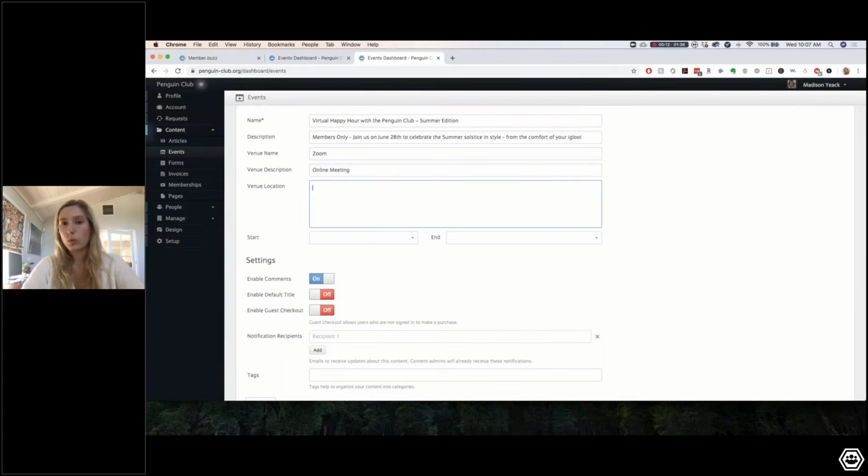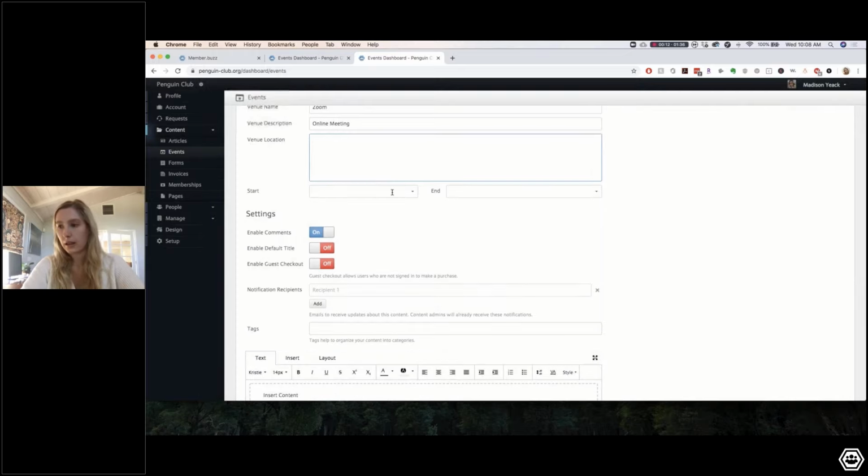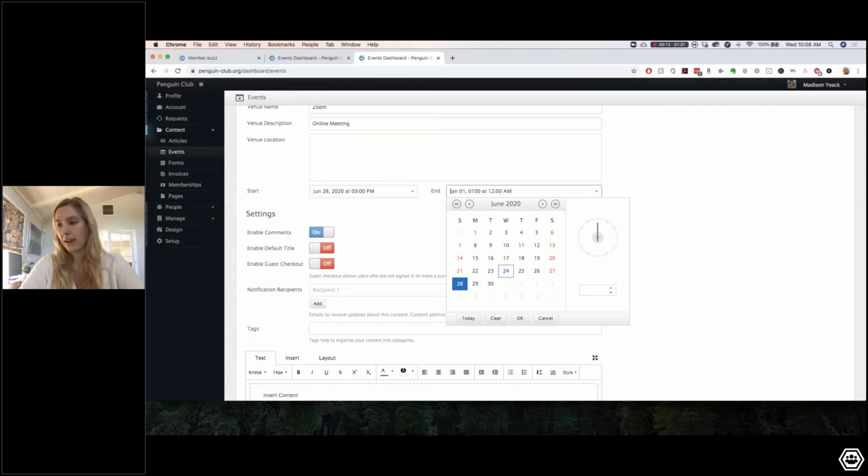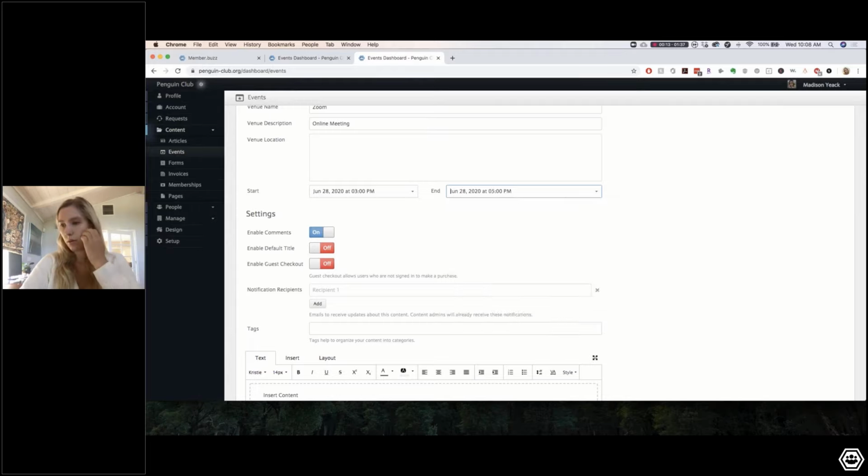In this situation, we don't want people to know the meeting information until they purchase a ticket. If it was a free event or you just trusted people to purchase a ticket and be on the honor system, you could definitely put the venue location in here. The event is going to be on the 28th at, let's say, 3 p.m., and it will end at 5 p.m. on the 28th.